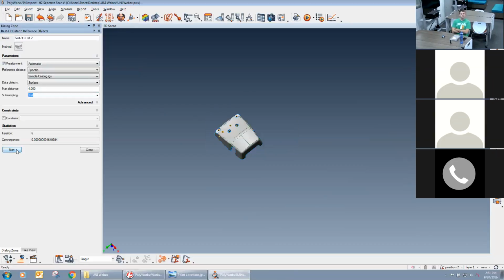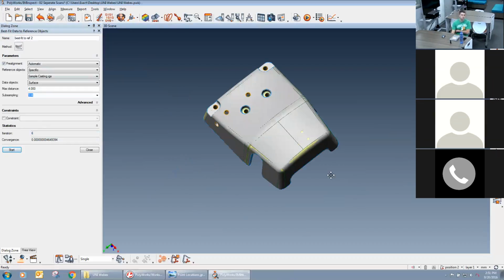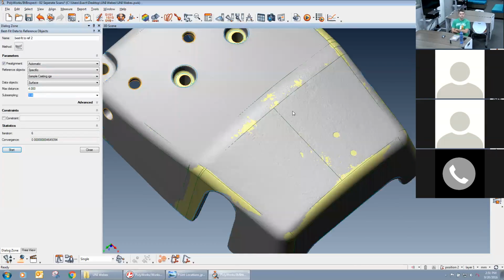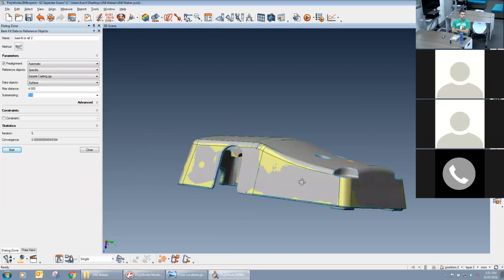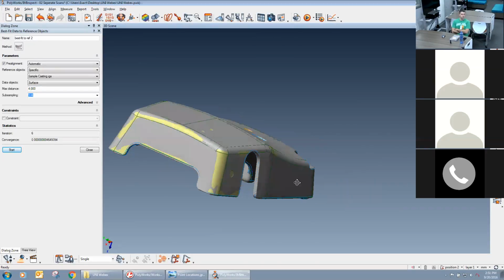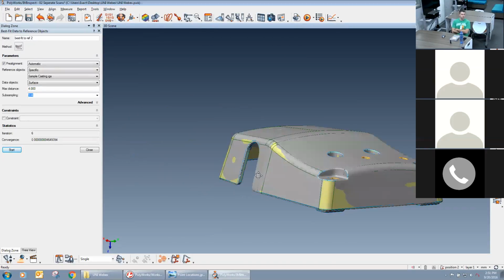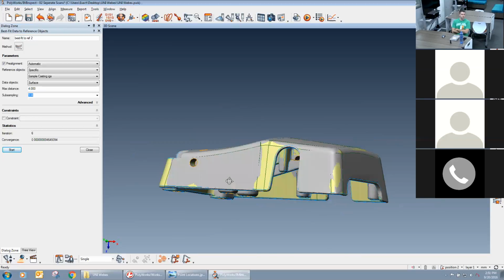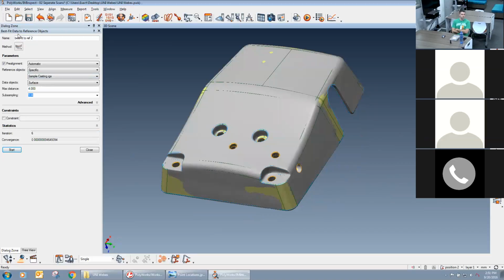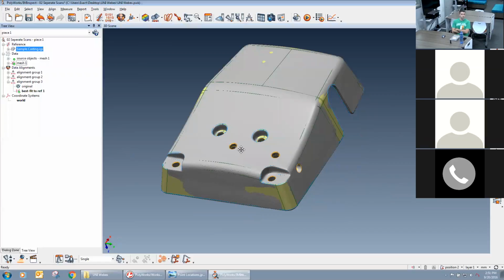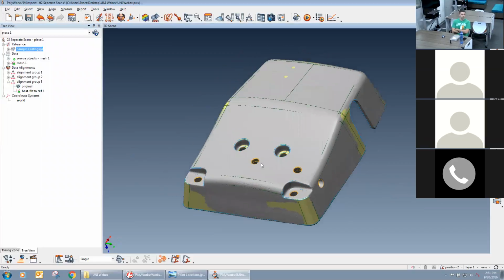You'll see it snapped right on there. It made 6 iterations before it was happy with the number. And if we zoom in and rotate around, we'll be able to see that we have a pretty decent fit. As I rotate, you can see the yellow and the gray happening. That's a good sign that they're in the same spot. So I'm happy with that. I'll close the best fit to reference objects dialog box, and we'll continue on.